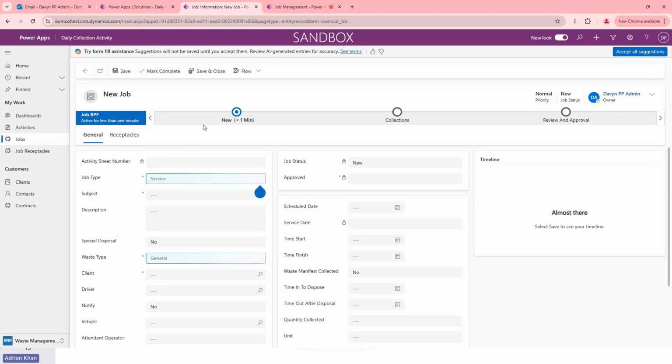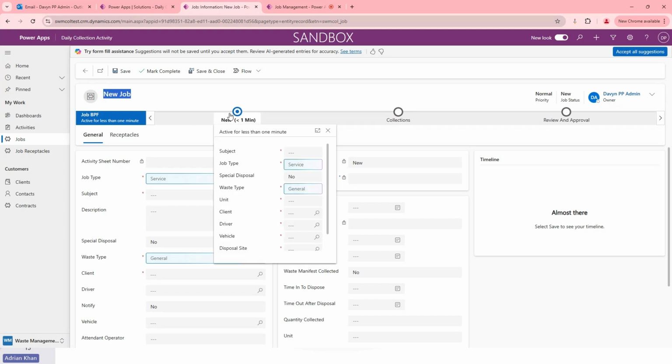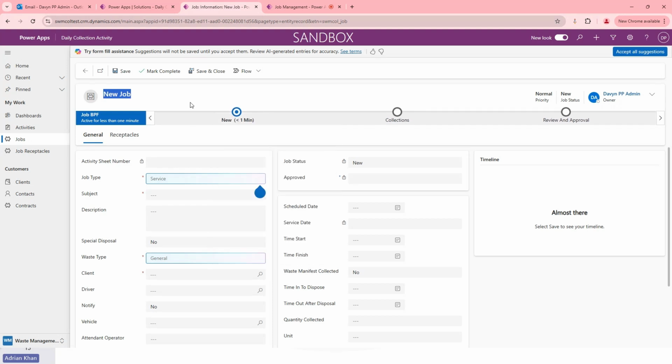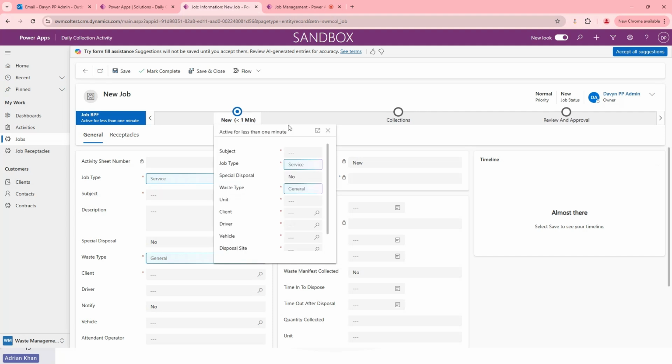So to actually create this job, and I do want you to take notice of this new job status at the top here, we'll click new. And this would show us all of the fields that we are required to enter to create a job. So at the very top here, we have the subject. And as I mentioned beforehand, we have the red asterisk. So I'll go ahead and enter subject for my job. I'll just call it waste service today.